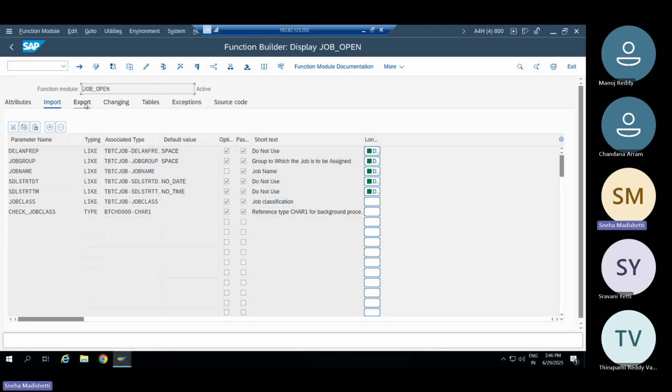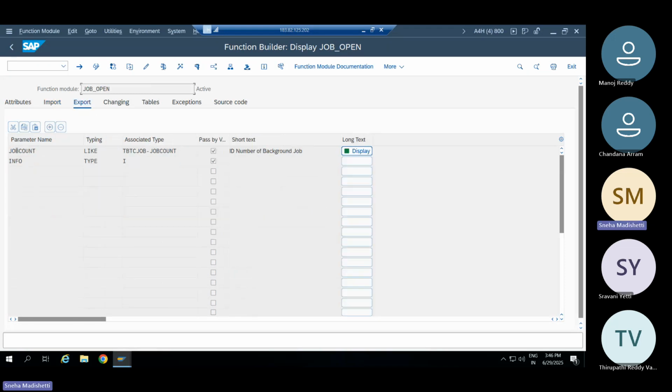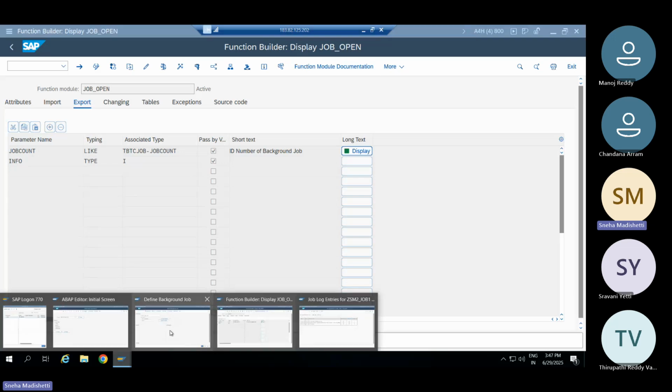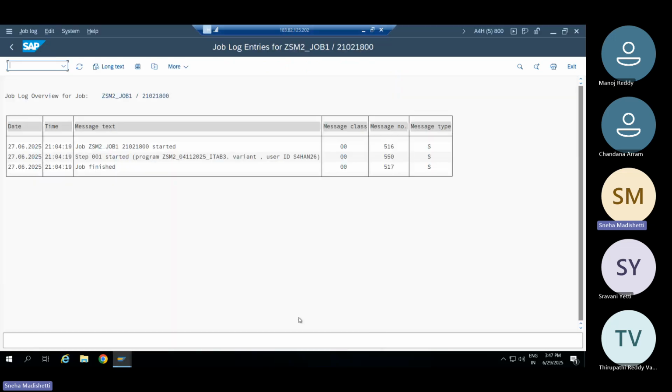If I go to export, you see there is a parameter called job count. If you see the short text, it is the ID number of a background job. Whenever we schedule a background job, SAP will generate a unique identification number for the job count. So we just need to pass the parameter. In SM36, SAP creates it automatically, but whenever we are using a program, we have to pass a parameter. This is the background job unique identification number, which is ending with 800.